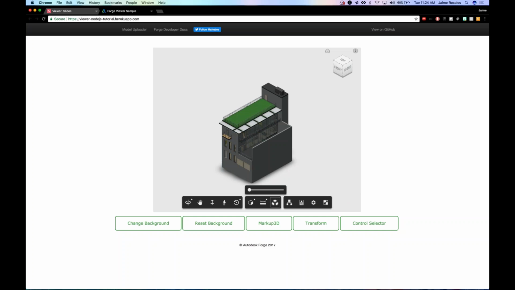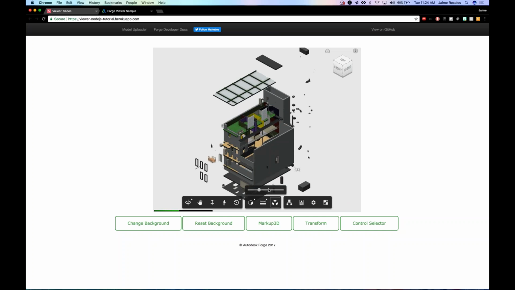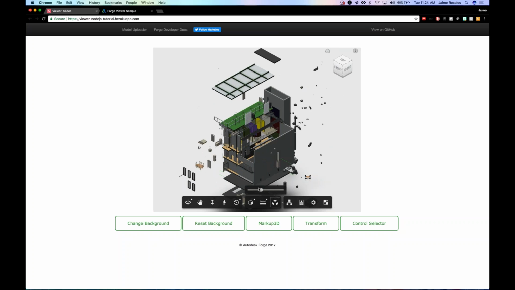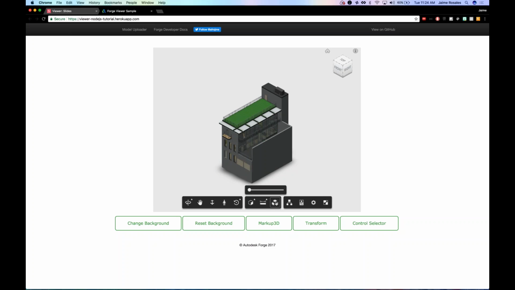Followed by the explode. Explode is pretty simple, it's just breaking the model apart. This is one of those wow moments that people get to see, and I think it's pretty cool. How useful can it be for the AEC industry itself? I don't know, unless you want to completely break the model.